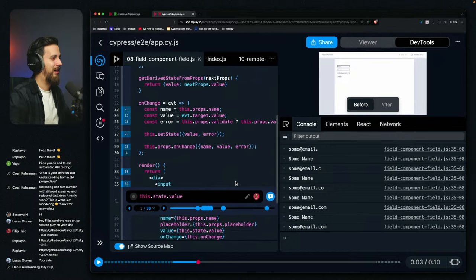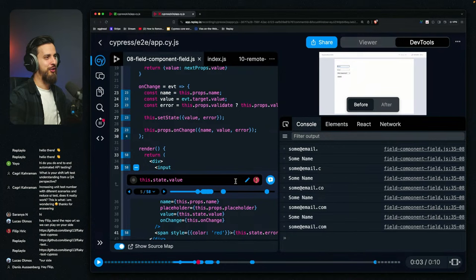All right, I'm getting sort of sidetracked here by the different features of Replay, which I'm very enthusiastic about, as you can probably tell.